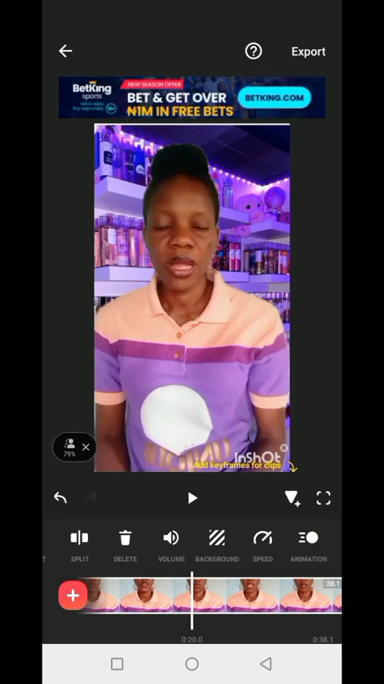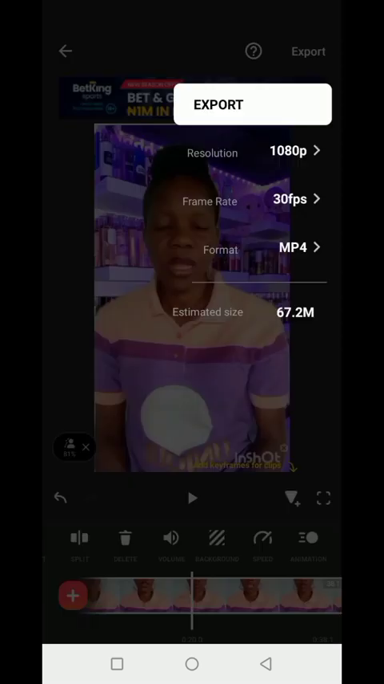InShot has a lot of good features. The next thing is for you to go here and click export. So we have come to the end of the video editing, which I have shown you in this tutorial on how to edit.